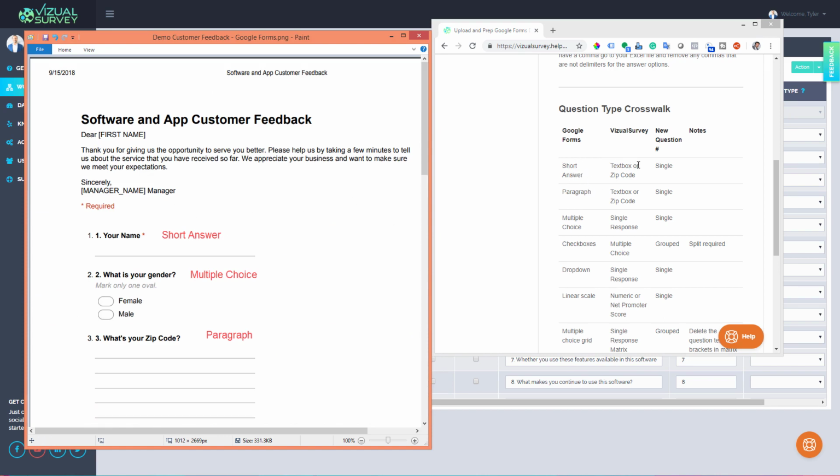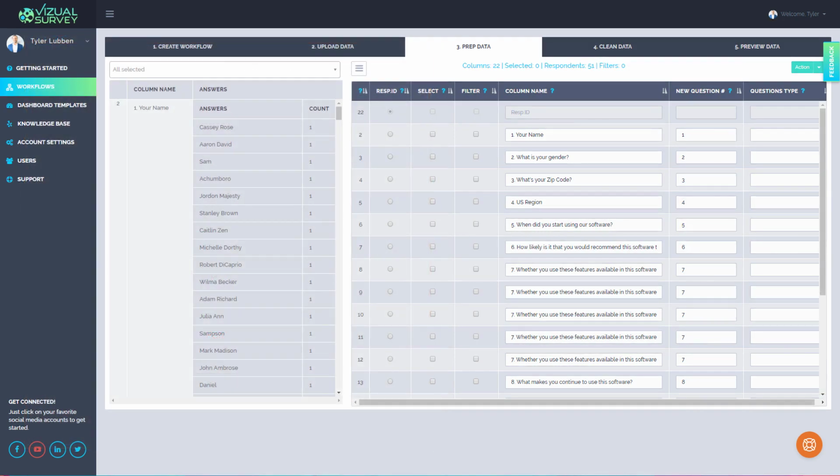In VizualSurvey, we're going to select text box or zip code, unless the question is what is your zip code, or it has an answer of a zip code, then it's going to be text box. And then it also tells you this is going to be a single new question number, which you see is just number 1. All right, now I'm going to go ahead and quickly look at my Google Forms survey, look at the crosswalk, and select the question type for each one of these columns.